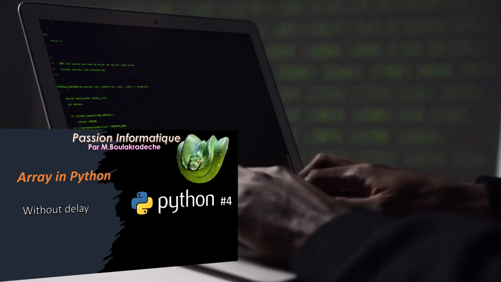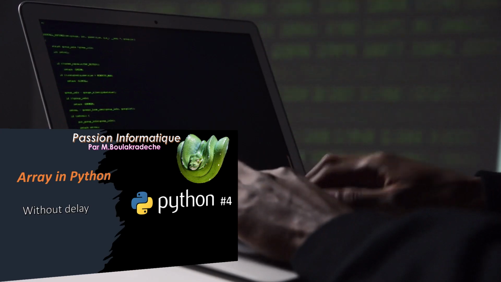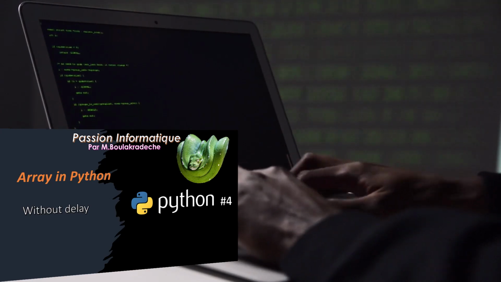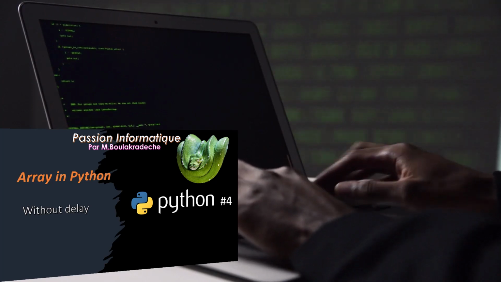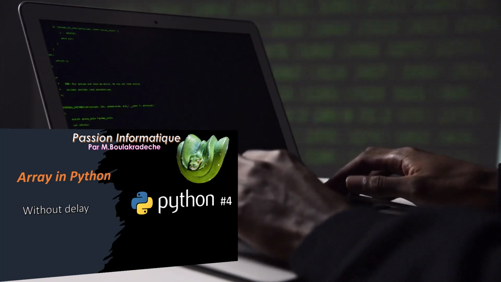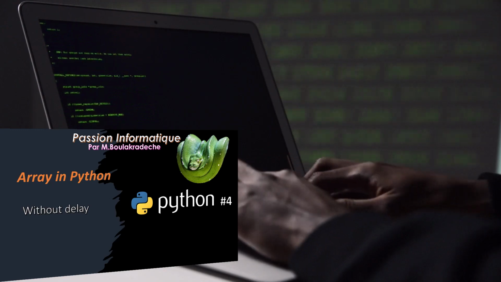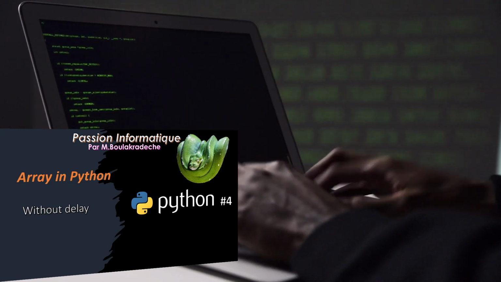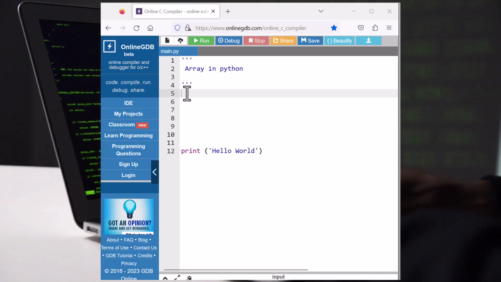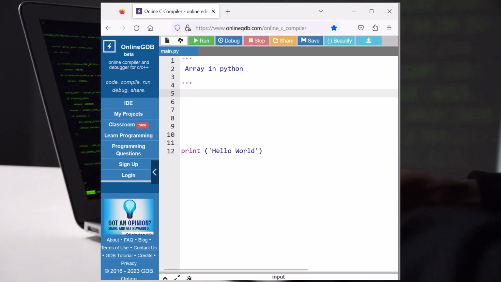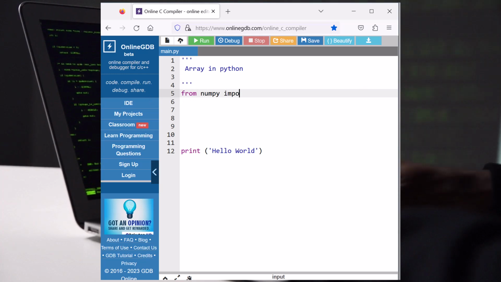But there is another way to use arrays in the style of the C or Pascal languages. This is done by using the sublibrary called array from the NumPy library. How is it done? The first thing is to include the library in our code like this: from numpy import array.